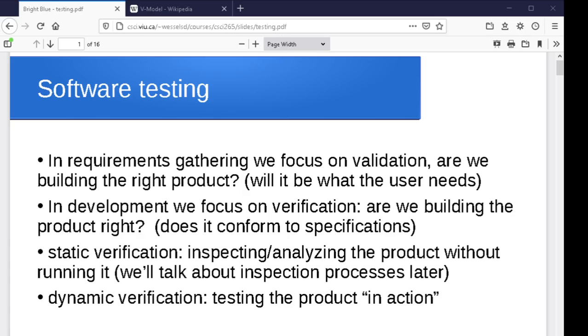For the dynamic side, this is where you're actually running it and trying to figure out if it's buggy or not. So testing the product in action, if you like.